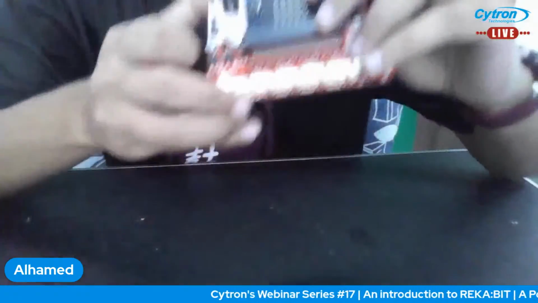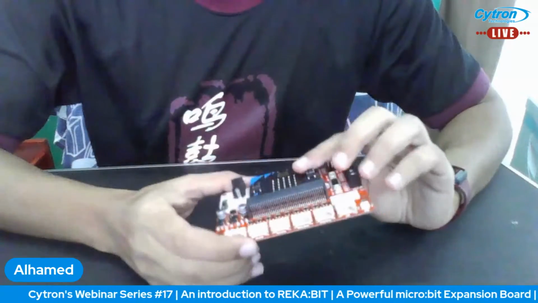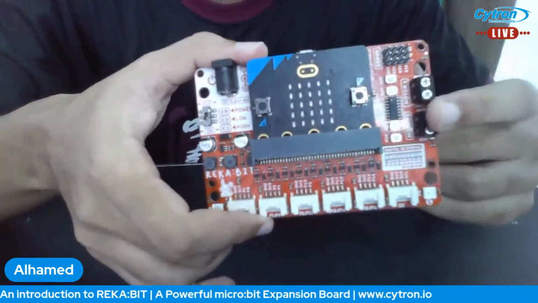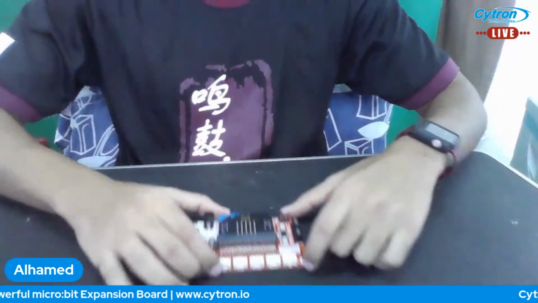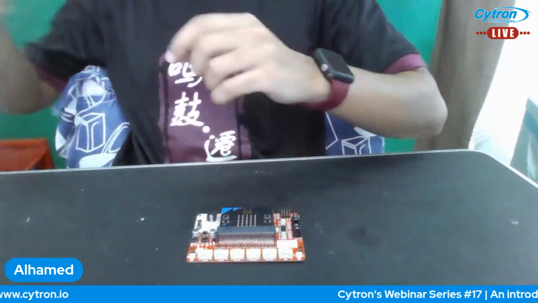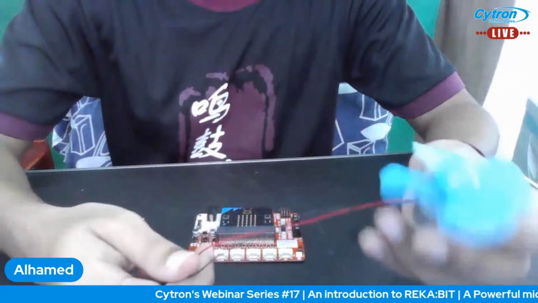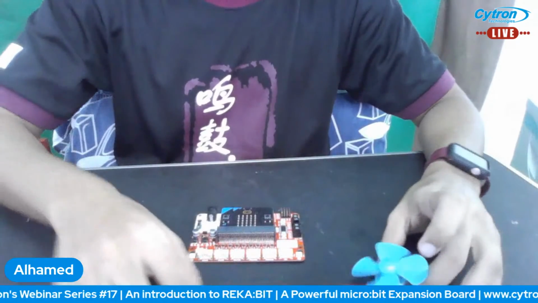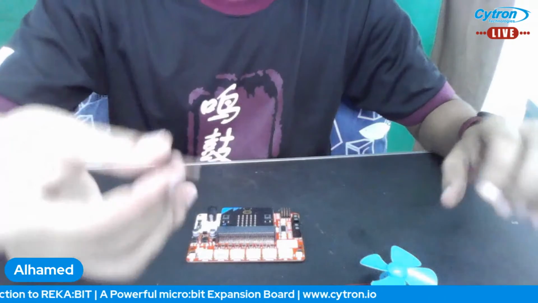Now I will show you how to program the REKA bit, how cool the REKA bit can be together. Okay, so before I come back to the slides, let's start by trying out the DC motor. Okay, shall we? So I already have here the DC motor, attached with the fan, 2 wires. I will be using the screwdriver that comes with the box.